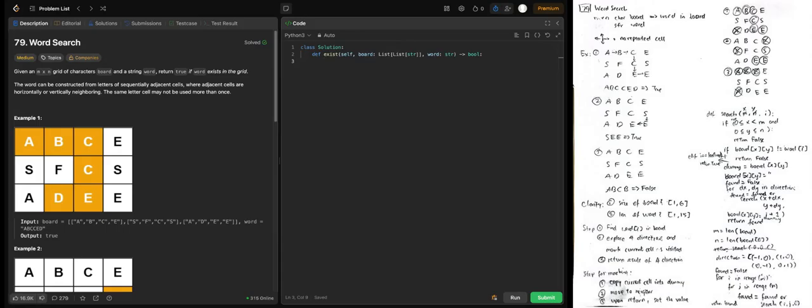Then I'm gonna iterate through all the cells to see if there is any solution that starts at that particular cell. In the search function, I'm gonna firstly check whether the x and y are out of boundary. If it is, then that is not a solution. Return false. And if the current cell is not the character that we are looking for, then it is also not the solution. So we return false.